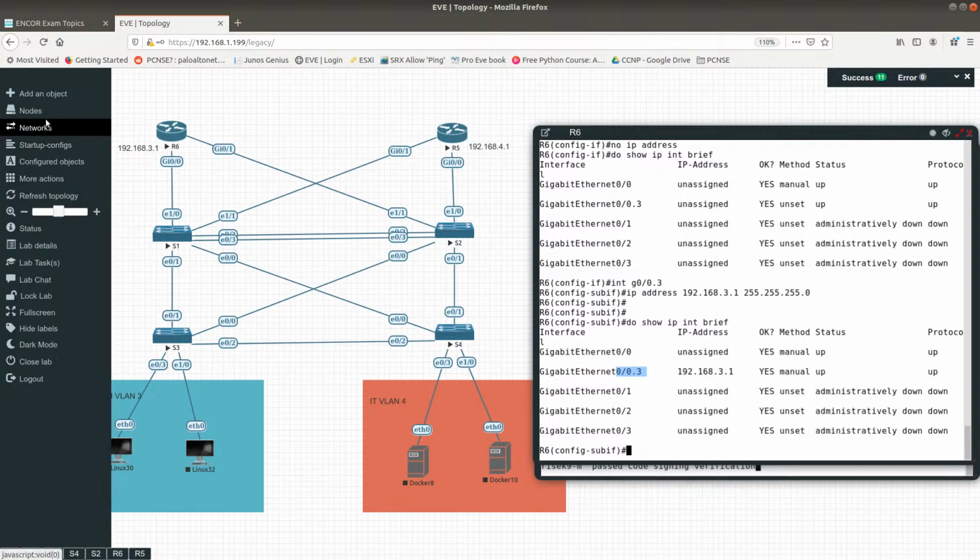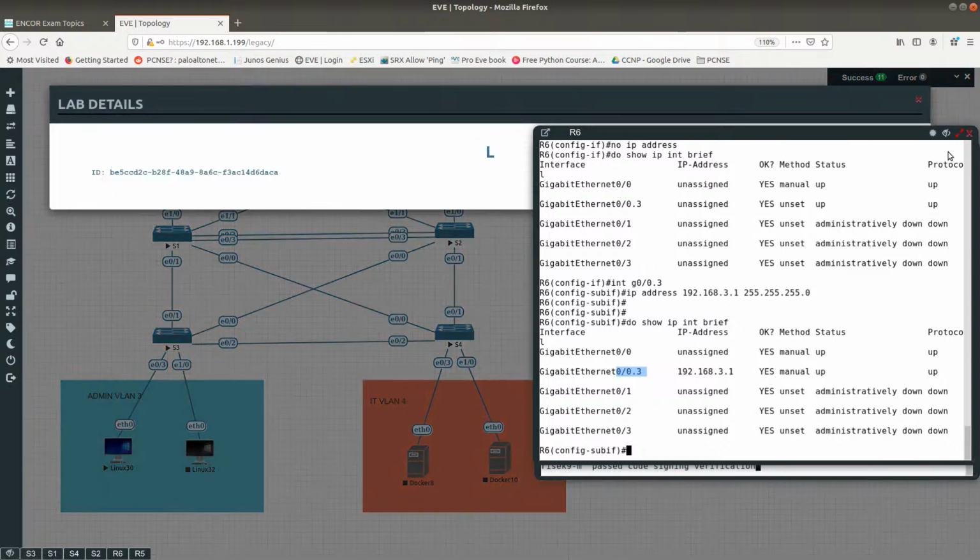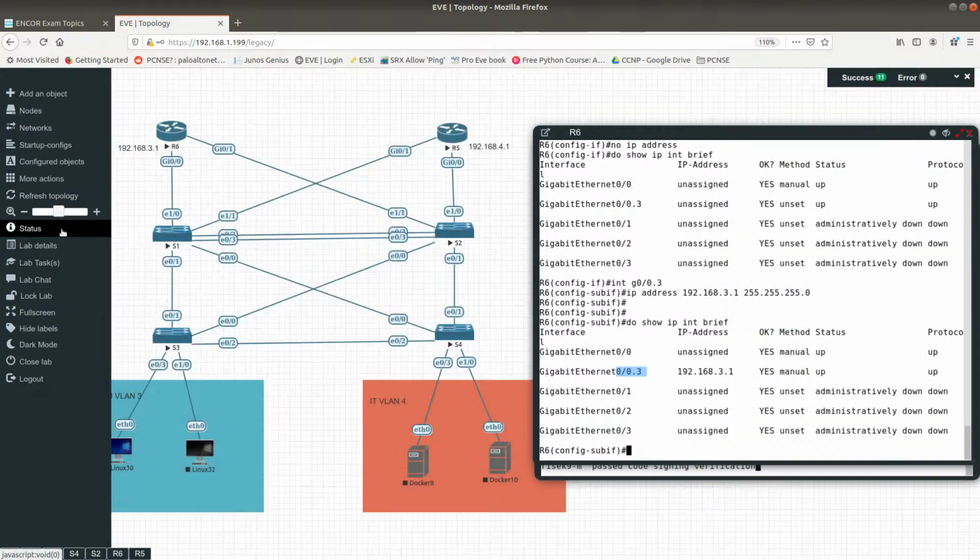Let's see how I never really had this many on this EVE-NG with this server. I never had this many. It's not that many devices, but I want to see how it is taking it. Lab details maybe. No, not lab details. All right. Status.